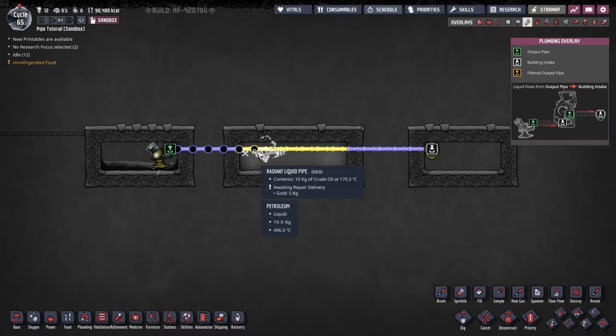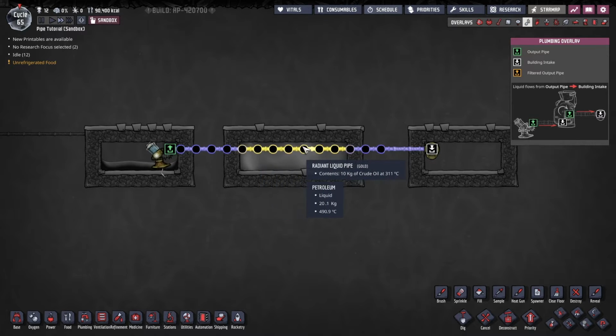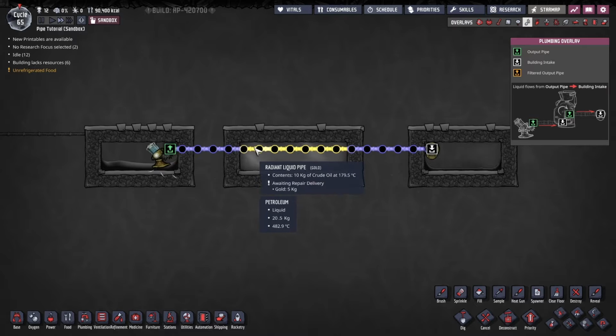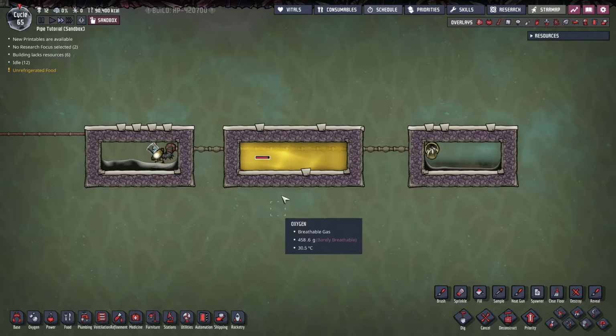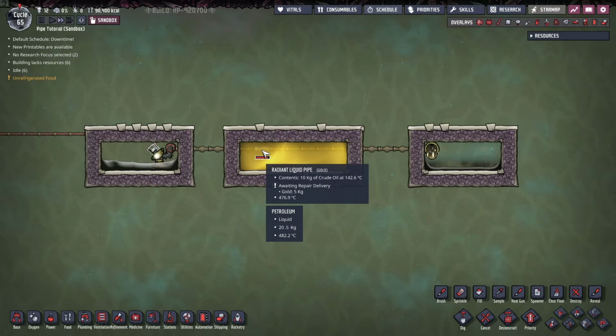So if I look at this, yeah, you can see that right there. This crude oil is heating up. It's getting a little too hot. A little bit turned into petroleum, and then it's making it through. But this pipe is breaking, so there is some state change going on here.